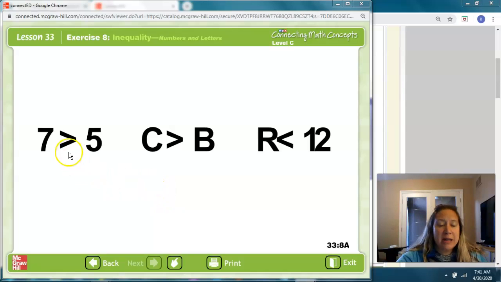For this next part here, we are going to practice reading the statements. So remember, the big end of the sign is next to the big number, and the small end of the sign is the small number. So if it's the big end, then that is more, okay? If it's the small end, that is less. So we would read this as 7 is more than 5. Your turn. Read it. 7 is more than 5.